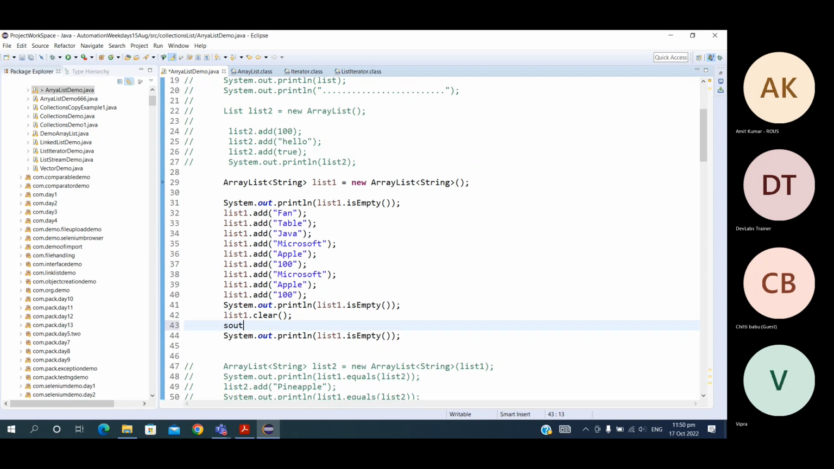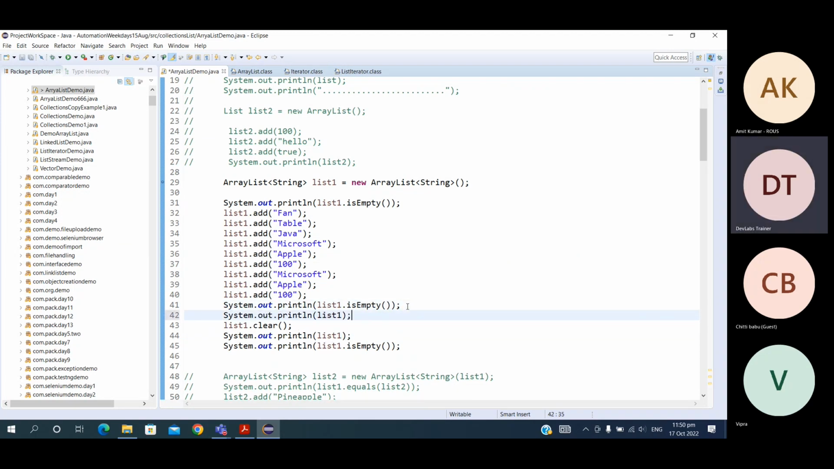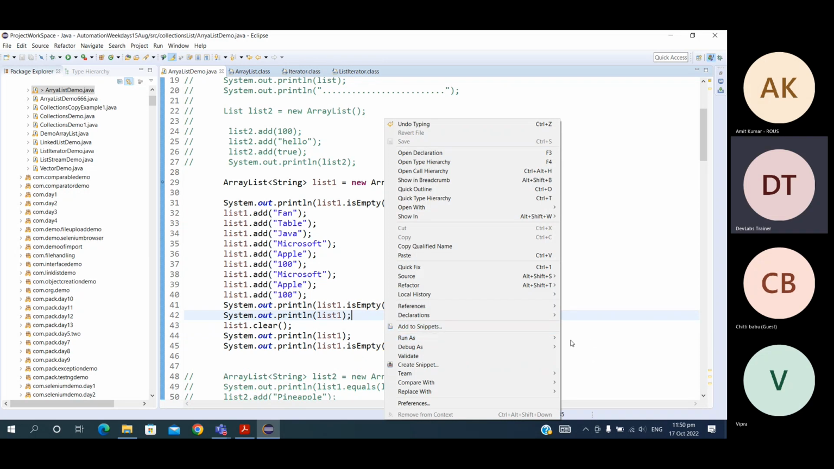System out list one. It is an empty list now, and before the clear method, it had some values. Let me run this, then I will show you the output.